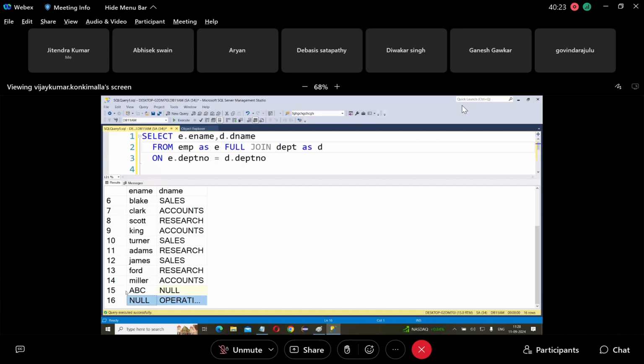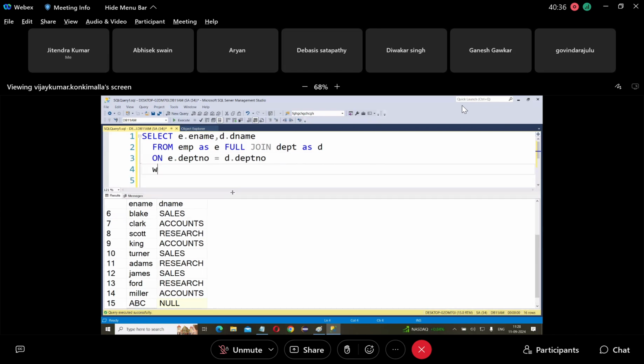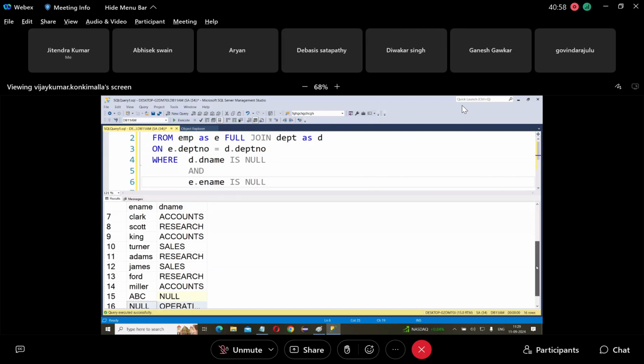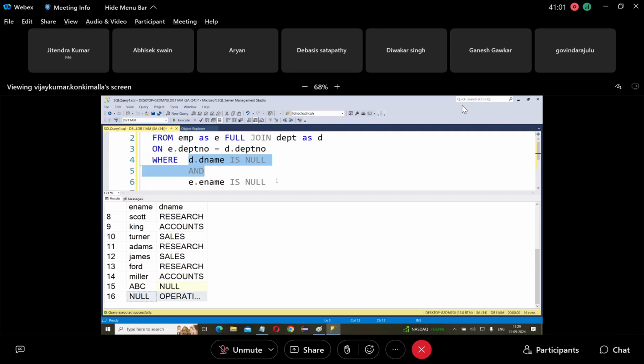How to select unmatched from left side? Where department name is null. How to select unmatched from right side? Employee name is null. If department name is null, select. If employee name is null, select. Then what is the condition? Where d.dname is null and e.ename is null. AND means both conditions must be true.